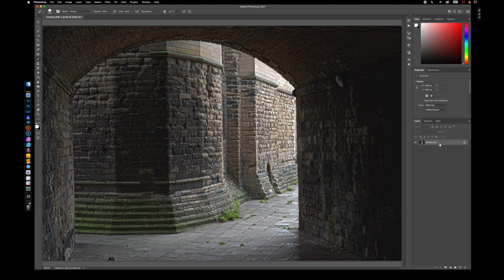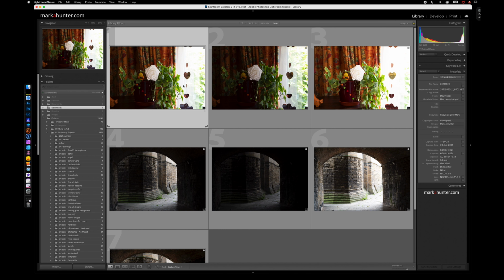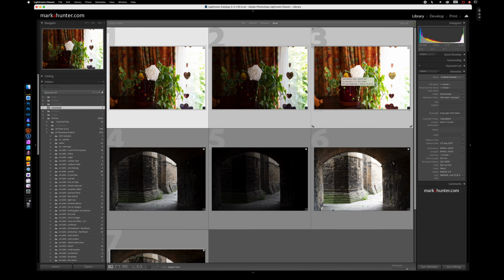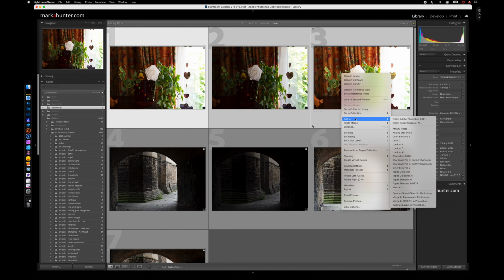So let's have a look at doing some of this by hand, shall we? Jump back to Lightroom. So we are back in Lightroom just because I want to go and grab these three pictures. I'm going to right click and I'm going to set edit in and come out here and say open as layers in Photoshop.